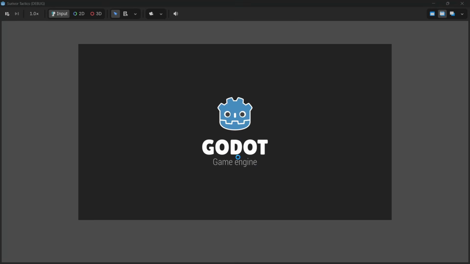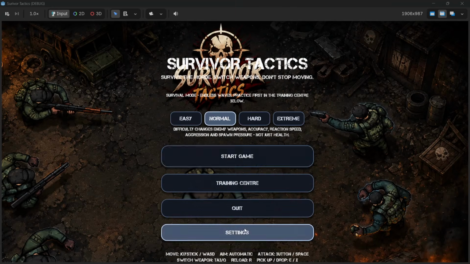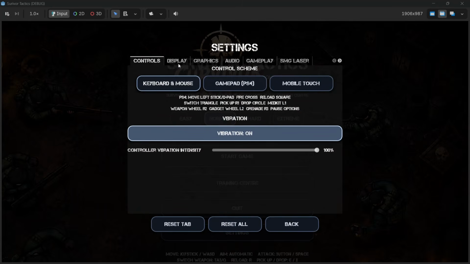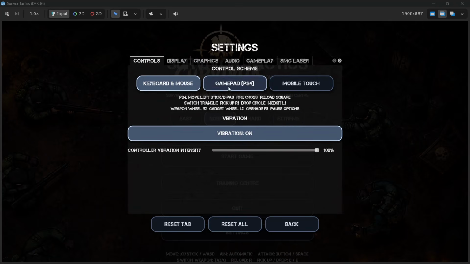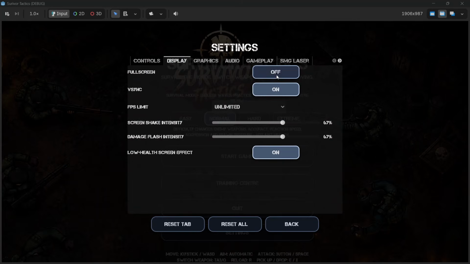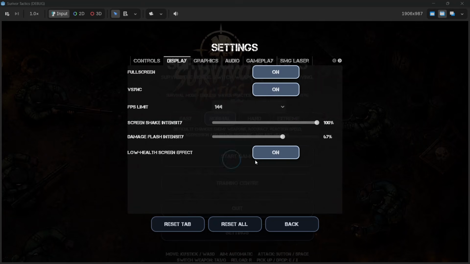We're going to rerun the game and play until we find where the error is coming from. This is the least interesting part of any game coding. You see now the path is correct. I can access my settings. I can pick whatever I want. If I pick mobile touch and display, I can go full screen and turn it on. I can change the screen intensity. I can change my FPS. I can limit it or put it on unlimited.